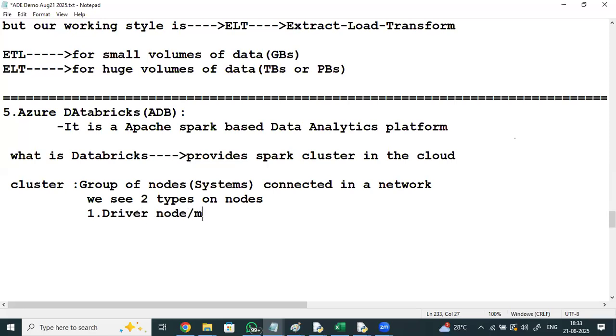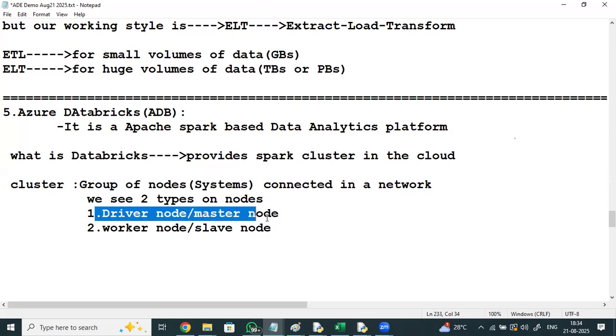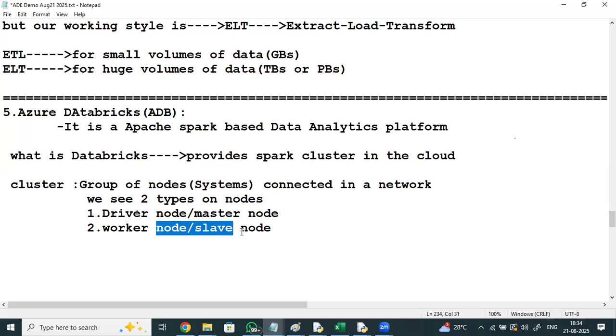Driver node or master node. Worker node or slave node. Understand here: driver node or master node, worker node or slave node. One driver will be there, and all the remaining are slave or worker nodes.